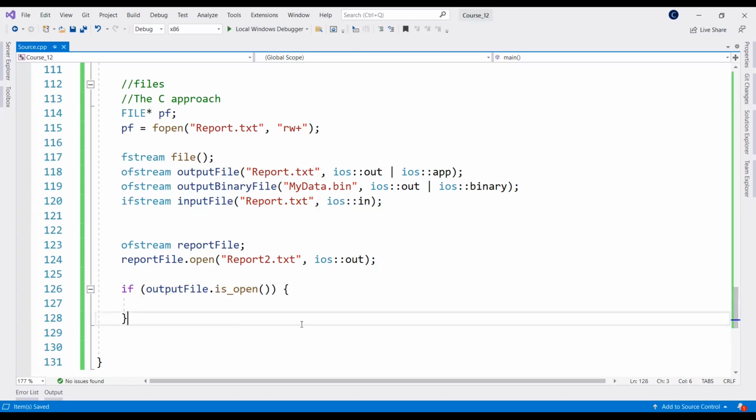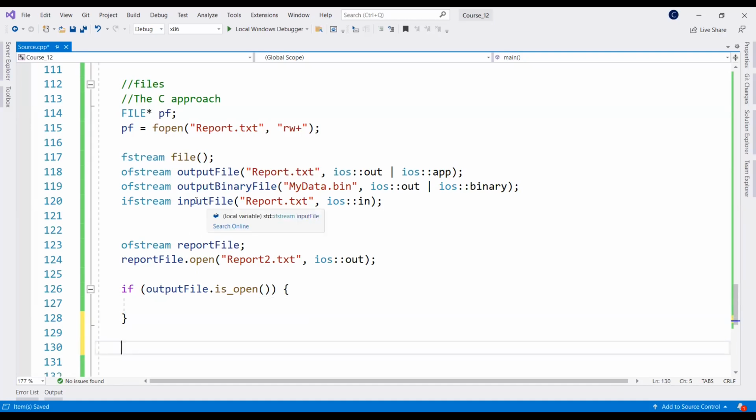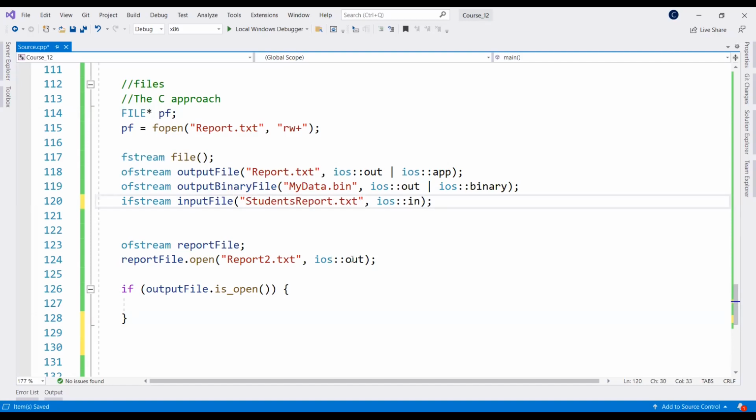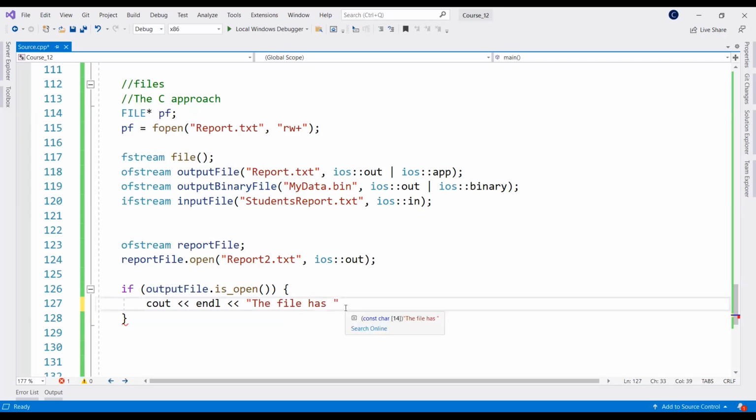Let me show you. So for example, let's say input file, I will say students report. And here I will say cout endl, the file has been created. So this is the output file. The file has been created. We can use it.